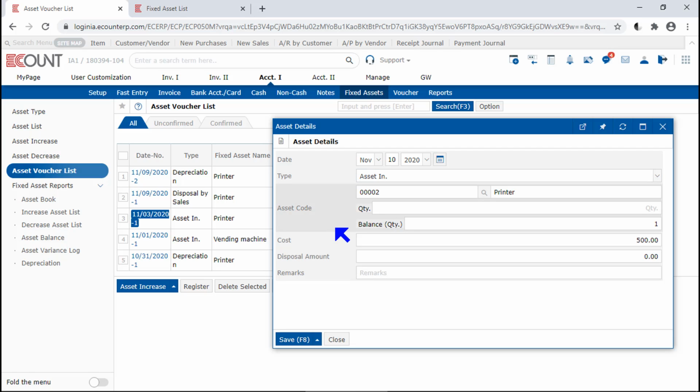And if you click Save button, the entered data will be applied to fixed asset reports, just like when you enter data in Asset Increase menu, but it will not be applied to the general accounting books. So please take note and use these functions to your convenience.